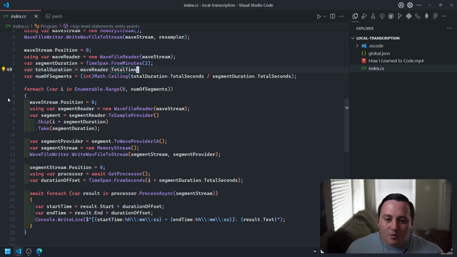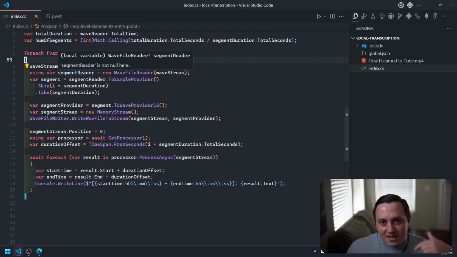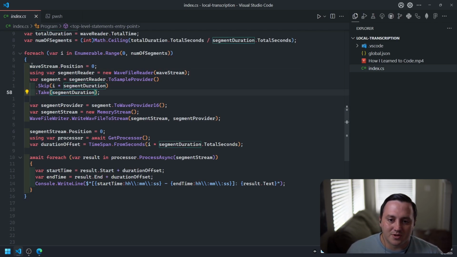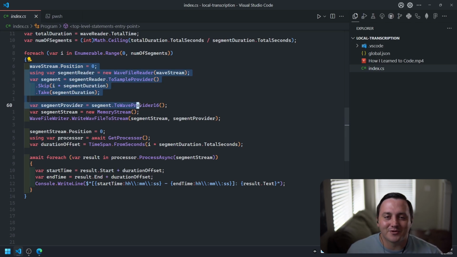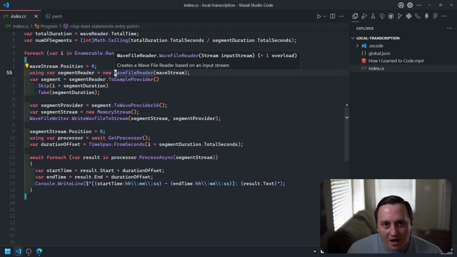So once I figure out the number of segments, I'm going to perform a loop over that audio and say, okay, give me a 2-minute segment, now give me the next 2-minute segment, and the next, on and on. And so that's what this code is doing here. Again, we're using that really nice library, NAudio, to make this way easier than if we were to work with the streams directly. All we're doing is creating a new segment reader, which comes from the NAudio library, to help us read that stream.